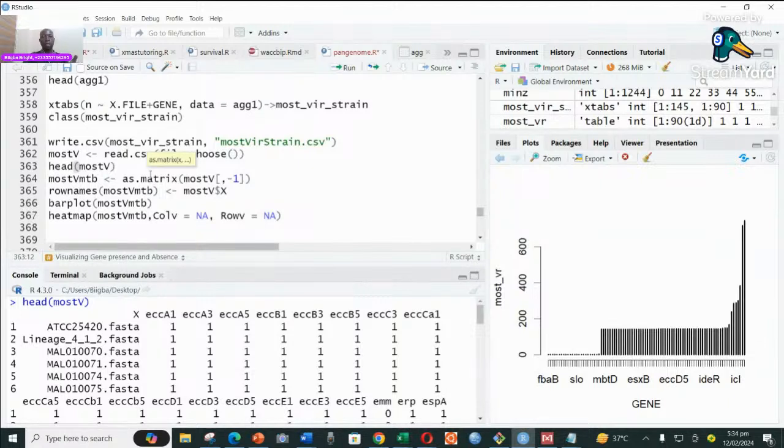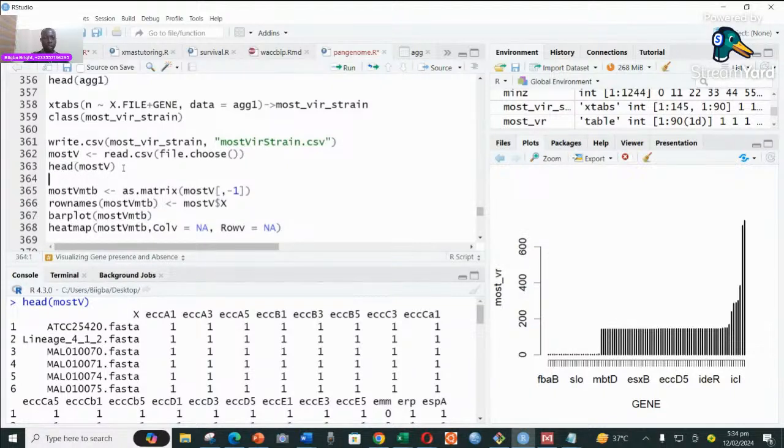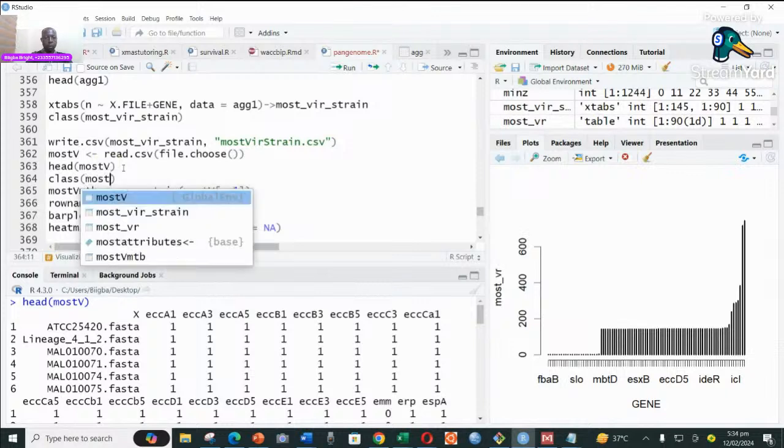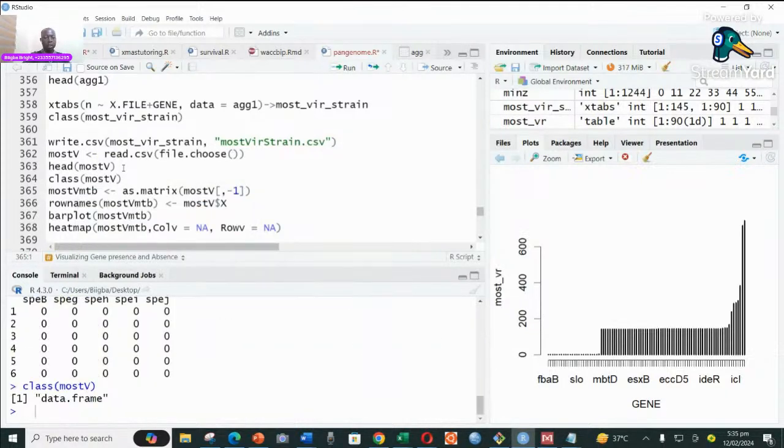And to use a heat map, you need to change the entire data into a matrix. So at the moment, as it stands, if you check the class of the most V, I've already read it into this. That is why I'm not reading it any longer. This is now our new variable called most V, the most virulent. If I say the class of the most V and run it, it's a data frame. Once it is a data frame, we cannot visualize it using a heat map.